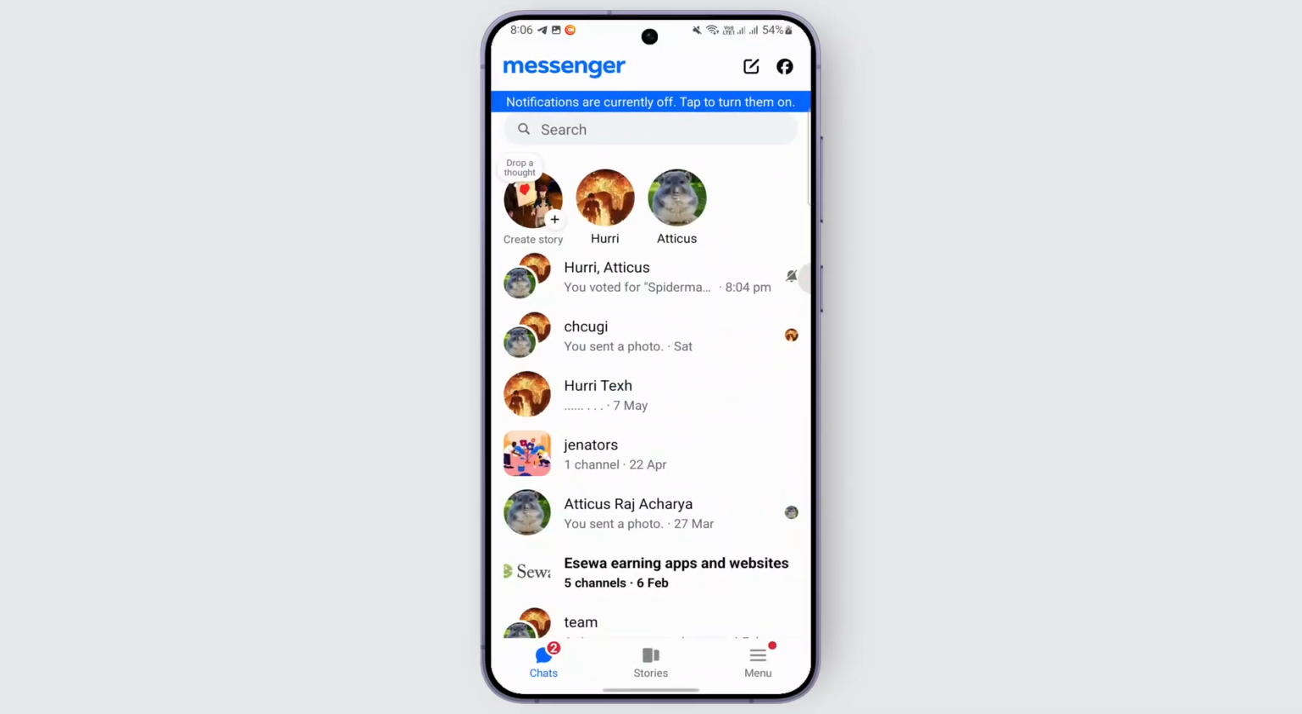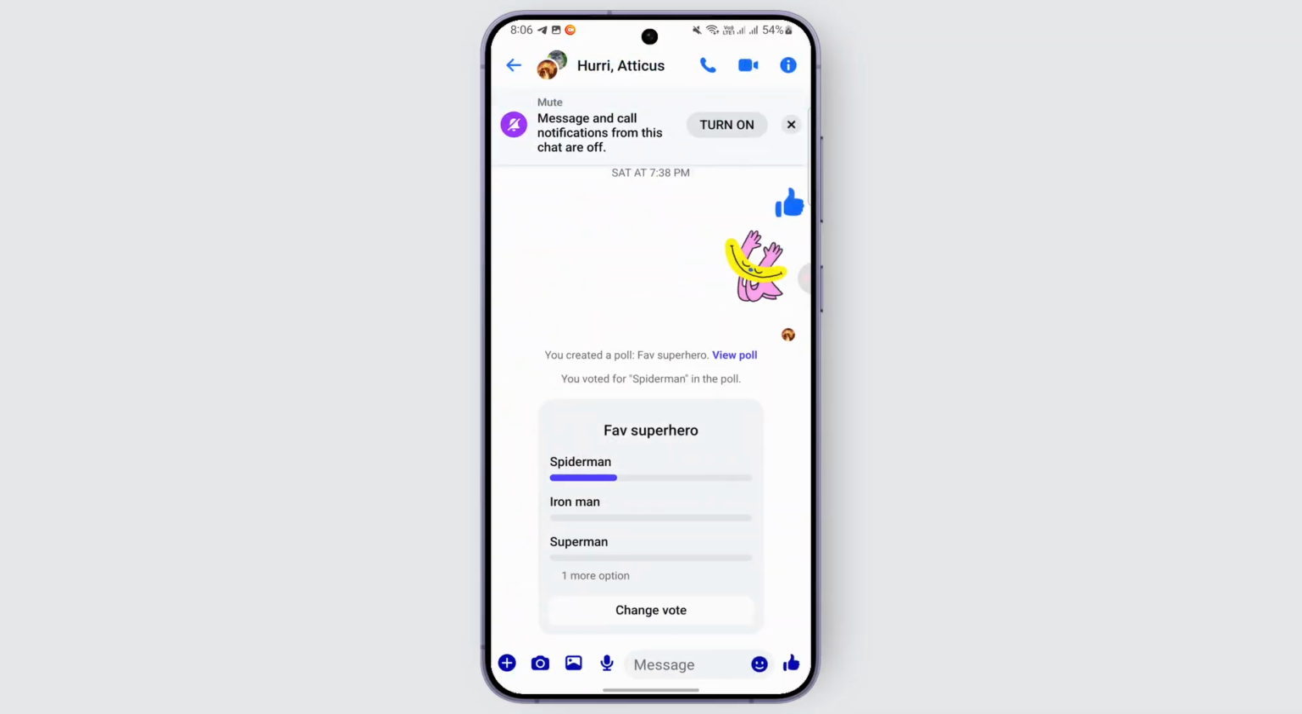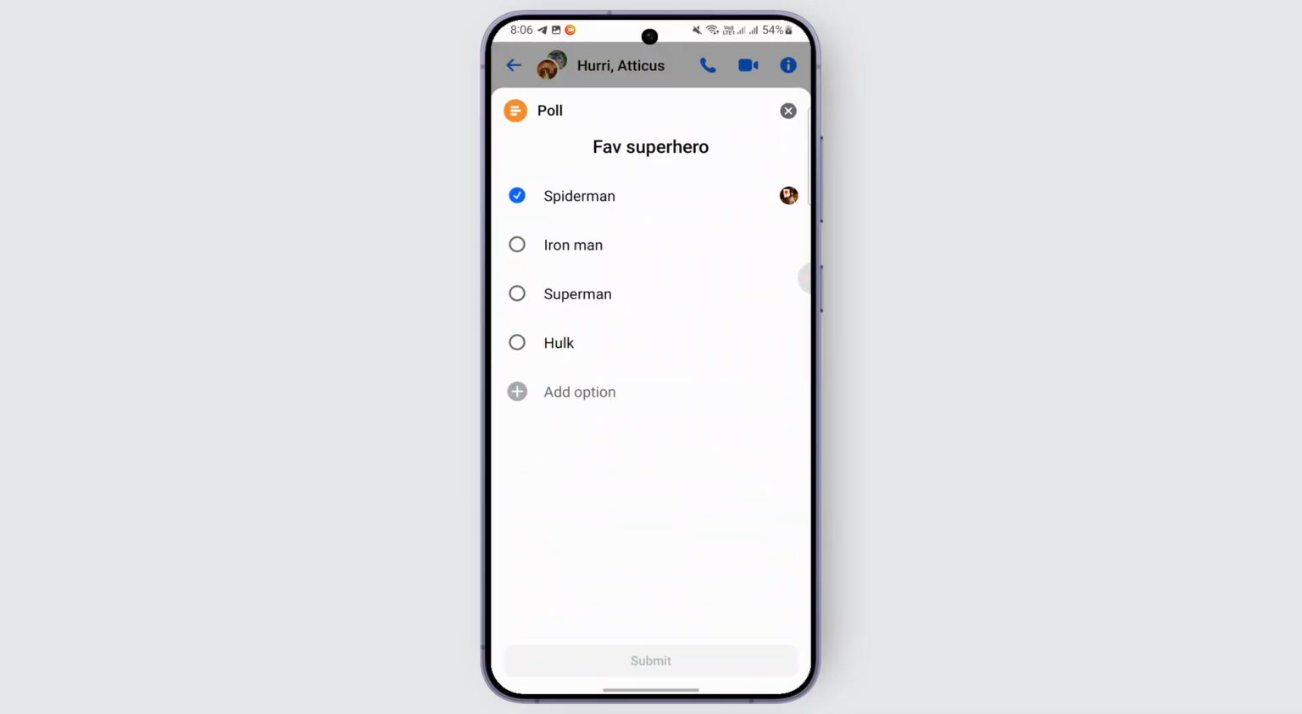Once you head over to the Facebook application, you need to head over to the conversation or group chat in which the poll is located. In order to delete the poll, when you head over to the poll and long press on it, we do not get any kind of options. Similarly, if you tap on view poll from your screen, you again do not get any kind of options.